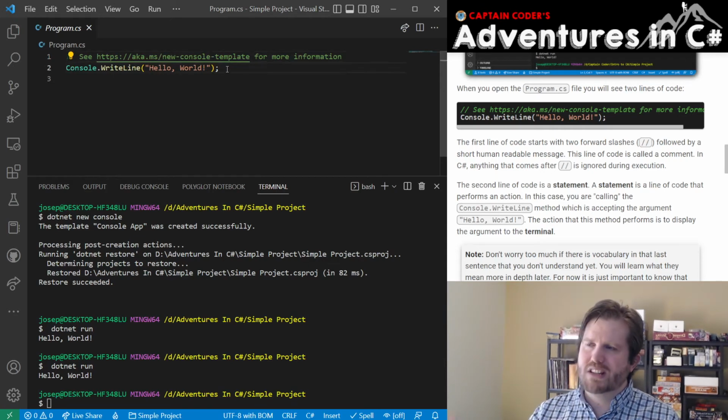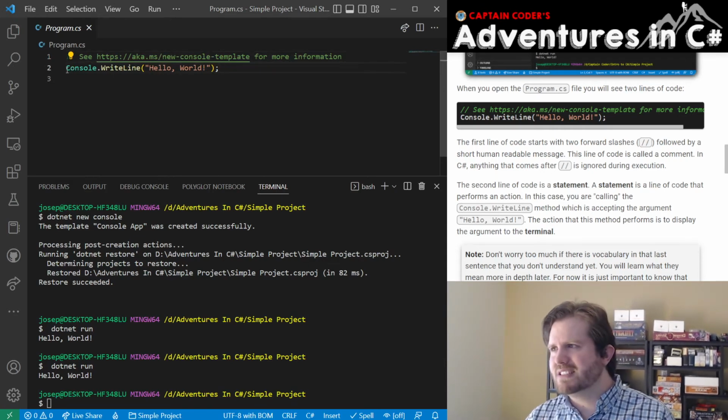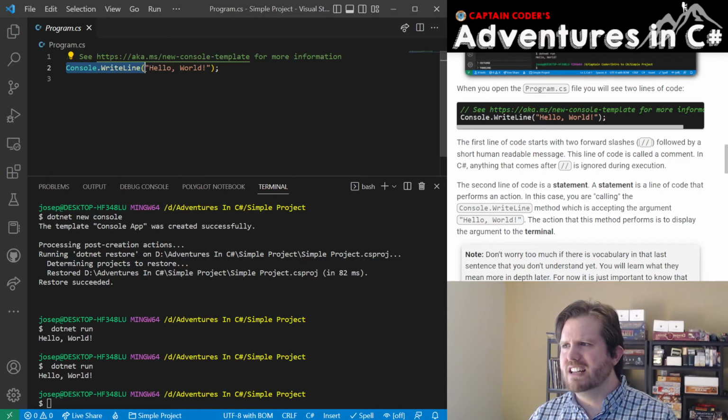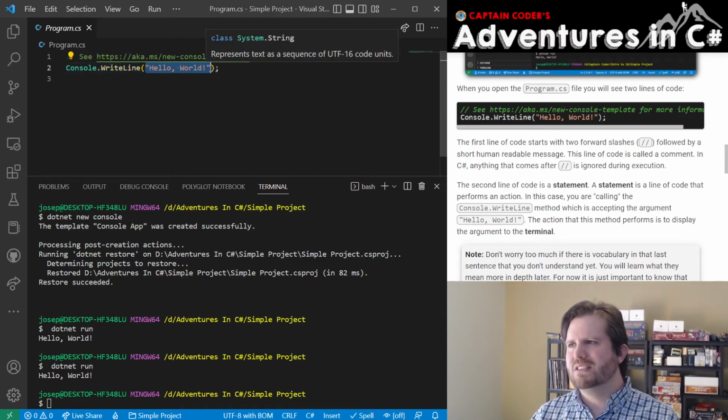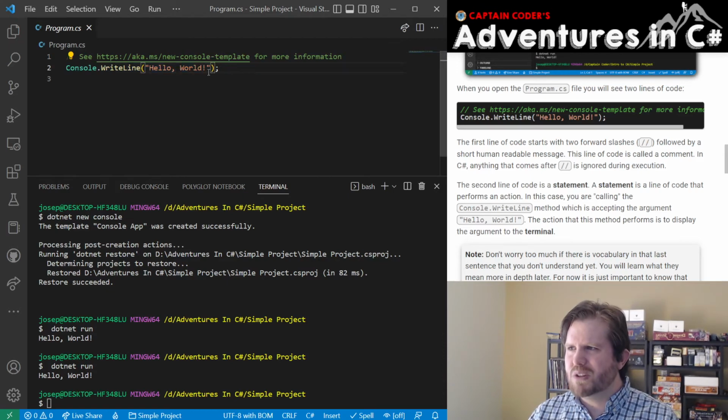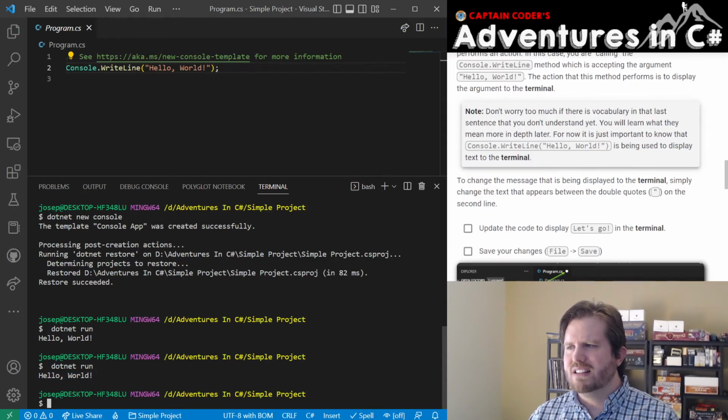And then it has one line of executable code. This is a statement, Console.WriteLine, and then the string, this is called the string, Hello World. So everything between these double quotes gets translated into our program and then transferred to our terminal. All right, so let's update this code. We're going to make it say, let's go. So I'm going to take that.